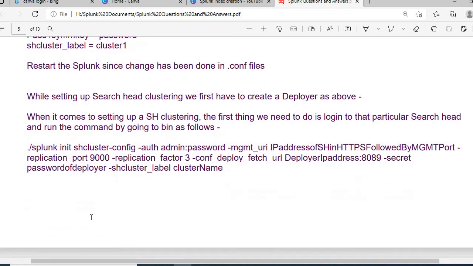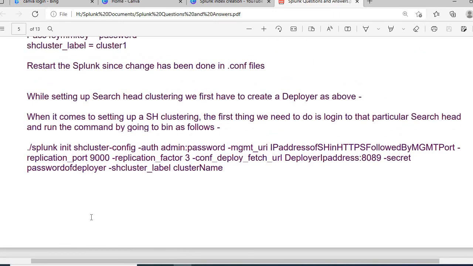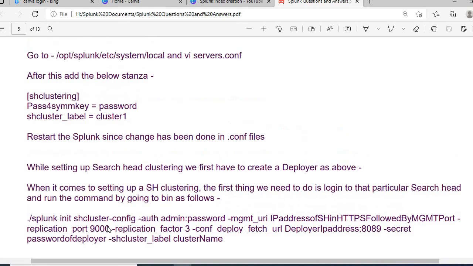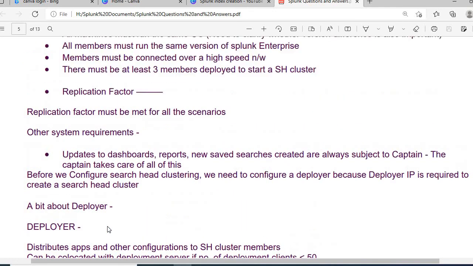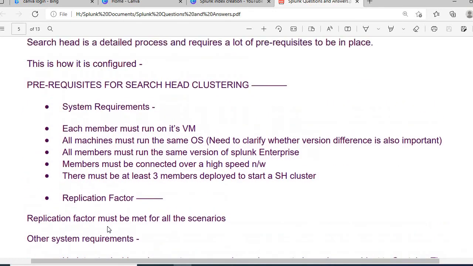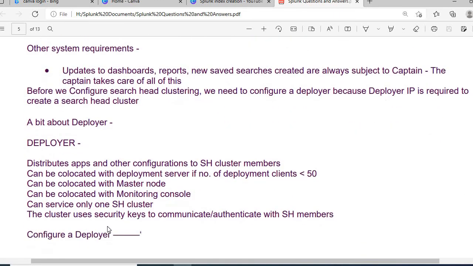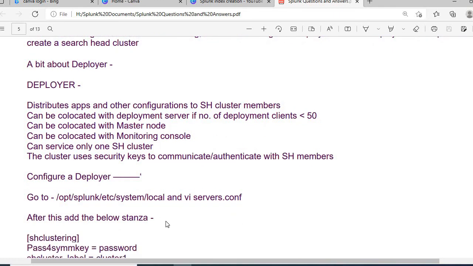So this is the process of installing the search head clustering. I hope this helps you, friends, because this is a really important process to understand. Being a Splunk administrator, you need to know the process. This will help you explain it in interviews very well. Please go through this and understand the process of search head clustering and also the deployer. All right, thank you for watching. I hope this video helps you learn this process. We'll see you in the next video.